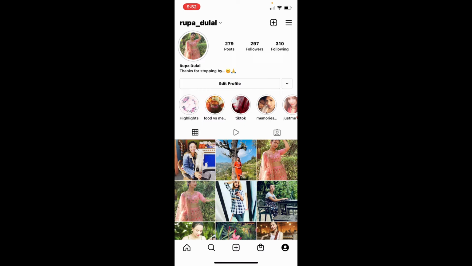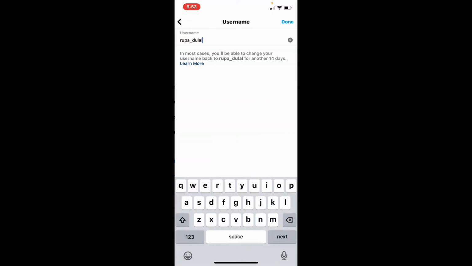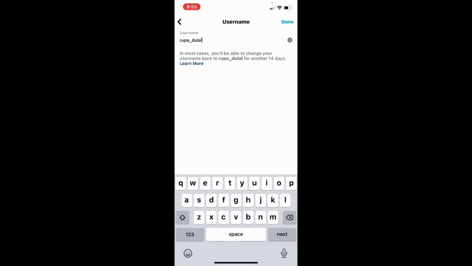From your profile page on Instagram, tap on Edit Profile right beneath your profile picture and go to the username tab and give it a tap. Simply erase the current username and type in the username that you'd like to change to. Once you make your change, tap on the Done button at the top right hand corner.